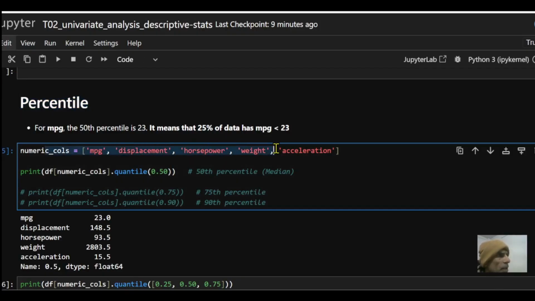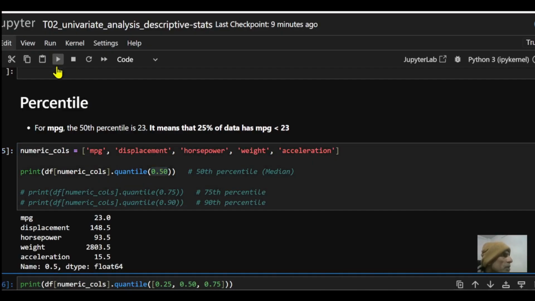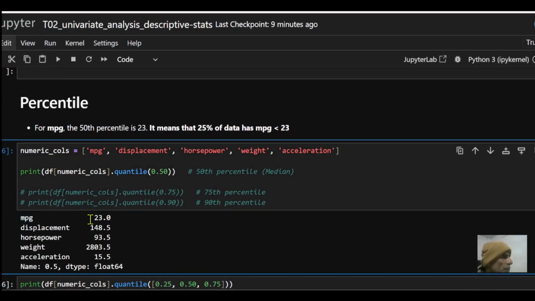Well, if you want to calculate the percentile explicitly, you can do that too. So these are my numerical columns right here. You just call your data frame, index it with numerical columns, and then you specify quantile. Inside quantile, you specify which one you want. In this case, I want the 50th percentile, so that's going to give me your Q2. When I run this, it prints out the 50th percentile of each one of the columns. For MPG, the 50th percentile is 23, for displacement is 148, and likewise for the rest of the columns.